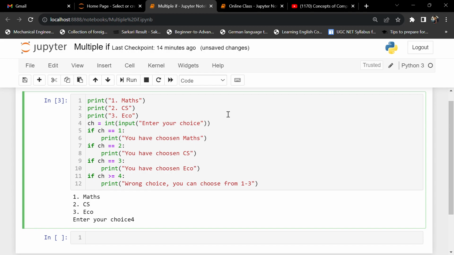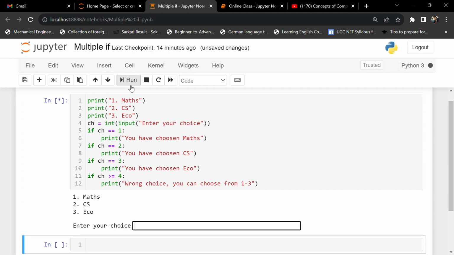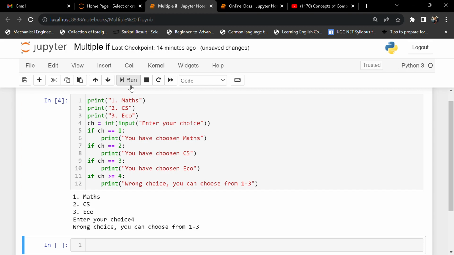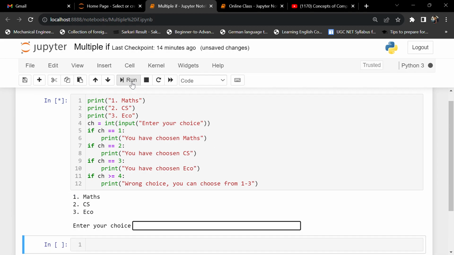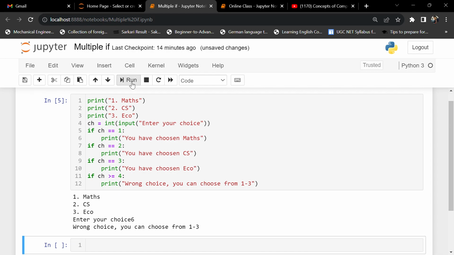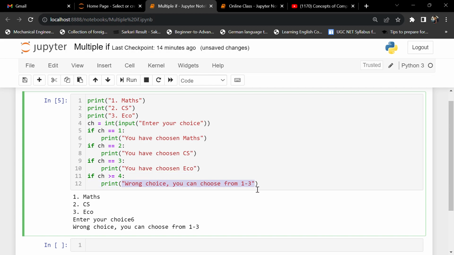So this time I'm again running this code. If I choose 4 this time, then wrong choice, you can choose from 1 to 3. Again I'm running this statement. If I take 6, then again wrong choice, you can choose from 1 to 3. This is the statement which the user will get if he or she chooses a wrong selection. Apart from these three options, if he or she chooses any other option, a message will be displayed over here, right?